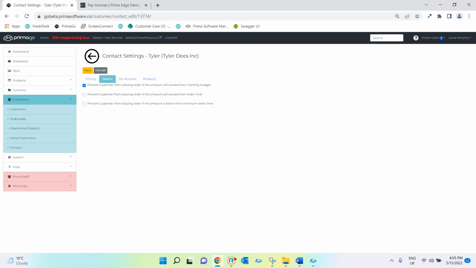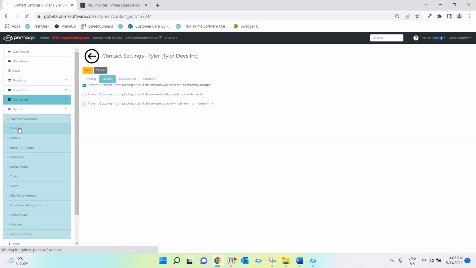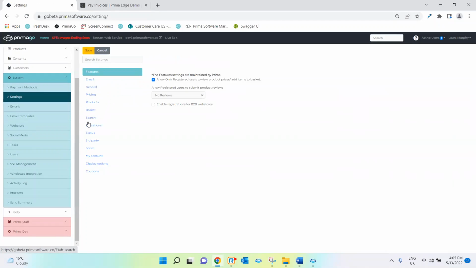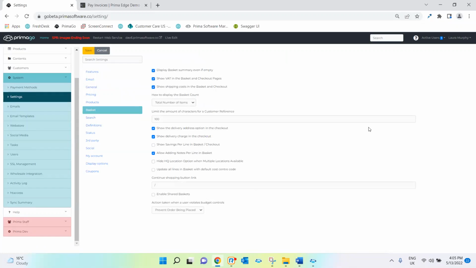If you would like to set an overall default so it doesn't go through to the approver, you can set this up in the control panel again, just in a different setting. So if we go into system and then settings, and then over to basket. And there's a drop down here right at the bottom that says prevent order from being placed.